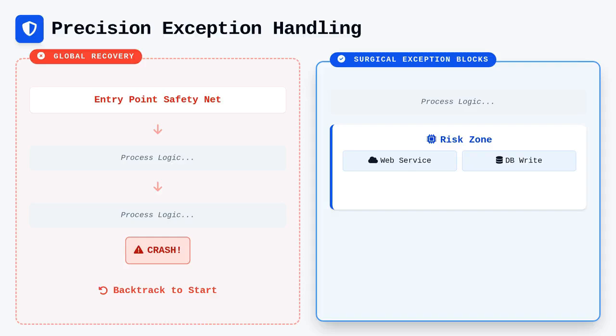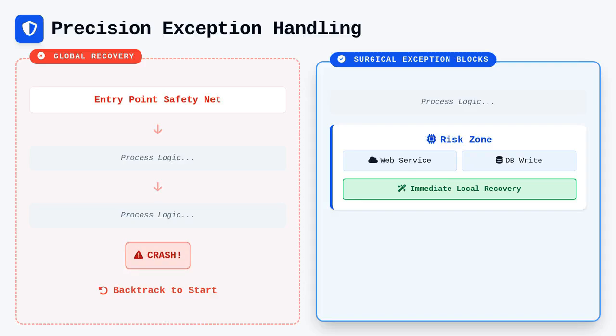Imagine you are interacting with a volatile web service or performing a complex database write that is likely to fail under load. By placing these specific actions within an exception block, you effectively shrink the scope of potential failure. If an exception occurs within that bounded region, the process does not have to backtrack to the top level of the flow. You can handle the disruption immediately at the site of the fault, perform exactly the cleanup required for that specific step, and continue execution as if nothing happened.